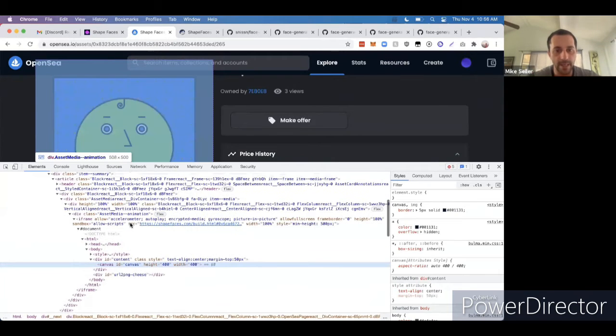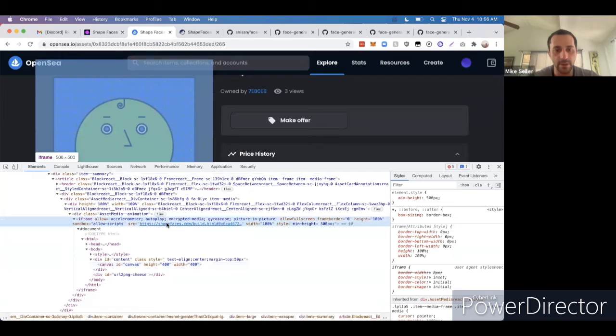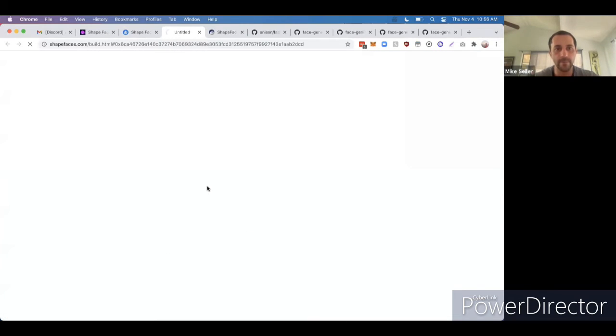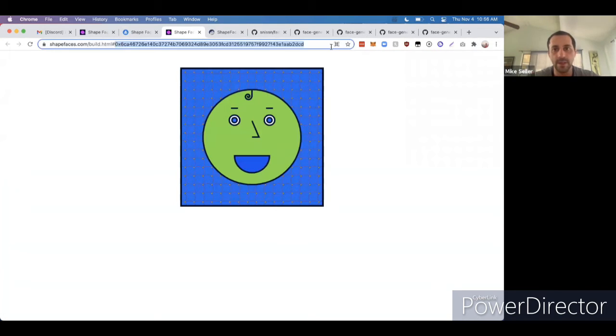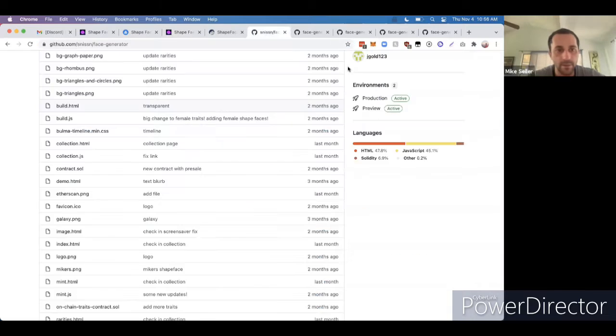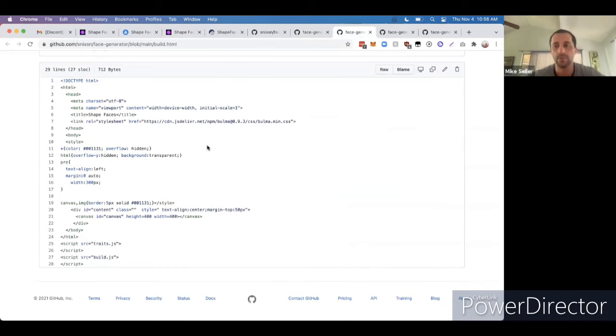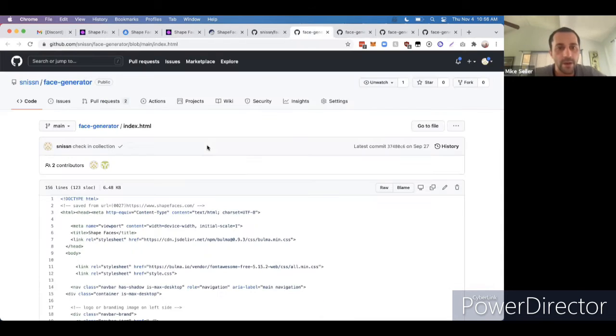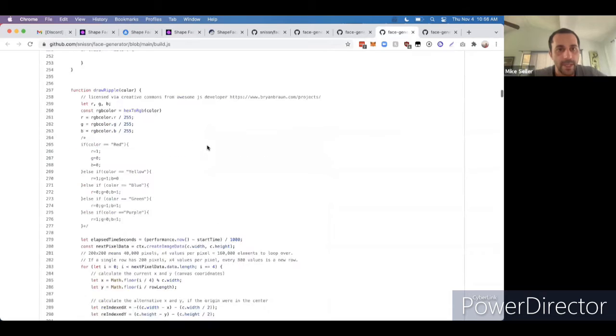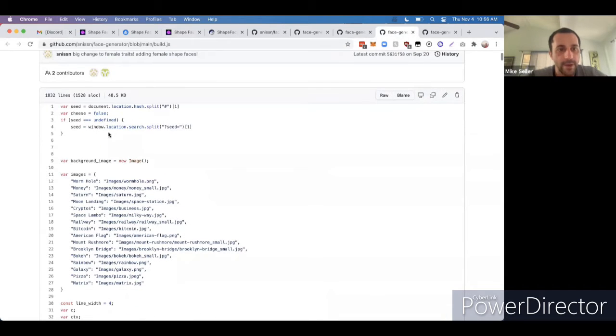So inspecting all of these, shape faces are actually in an iframe. And they use this as the seed that's being generated. And so we can look at the source code for this page, build.html, and we're just going to give a tour, not be an exhaustive reference here. So we go to build.js, and at the very top, we grab the seed out of the URL.